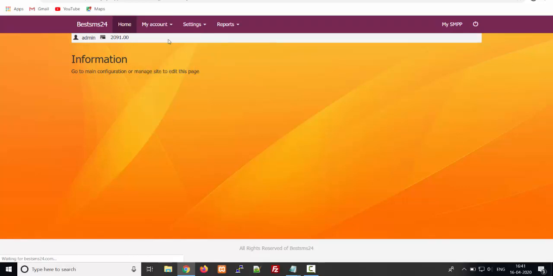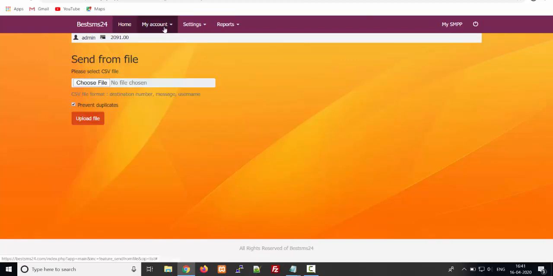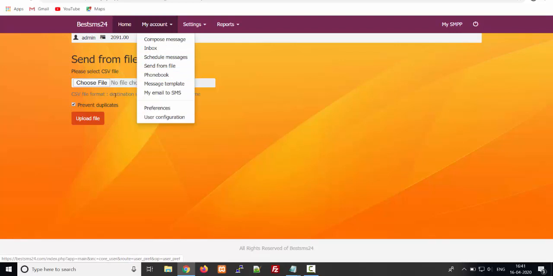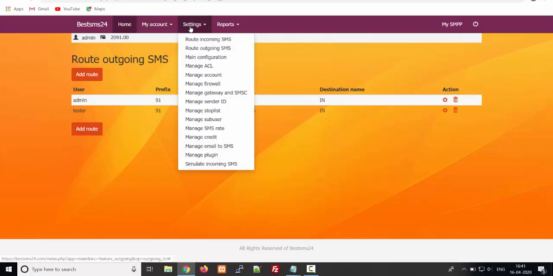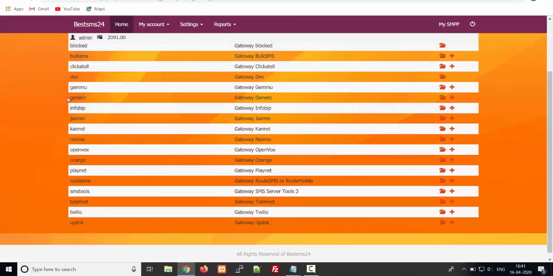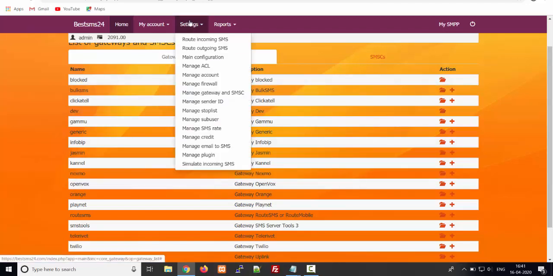We can send SMS one by one. We can send an SMS file: we have to make a CSV file and we can upload the SMS from here. And there are a lot of settings for the outgoing SMS. So this is a very good application. This application also supports many types of gateway, like Jasmin, Kannel, and a lot of other SMS gateways. We can manage the sender ID of the users.